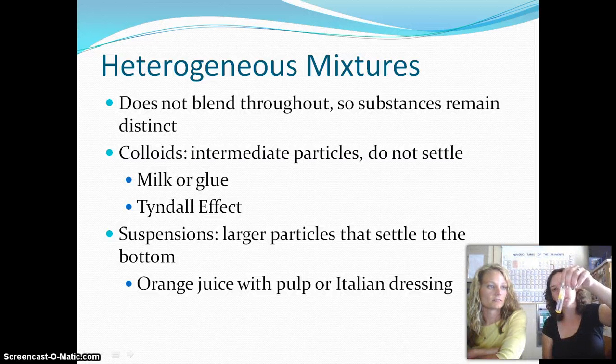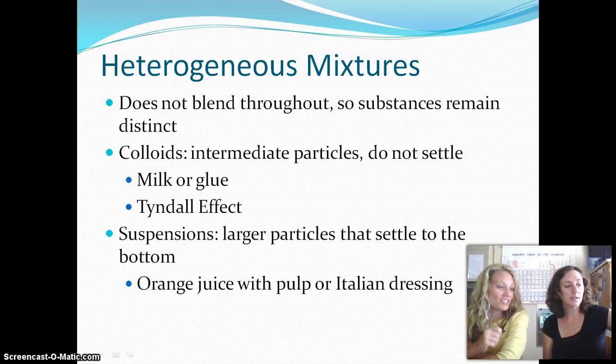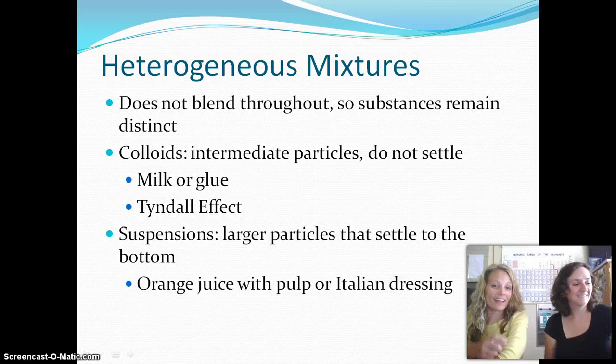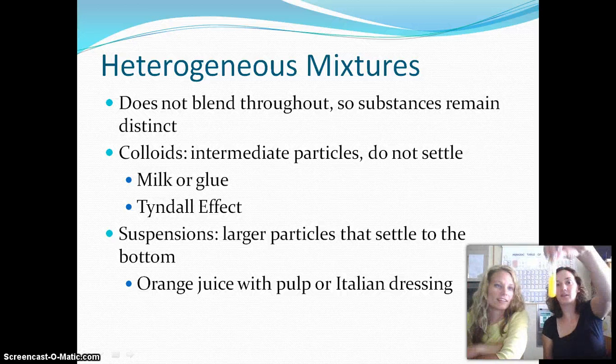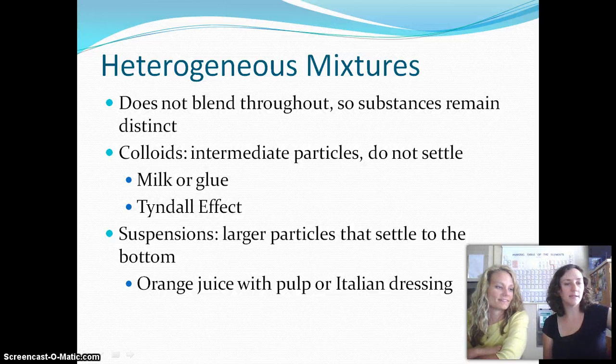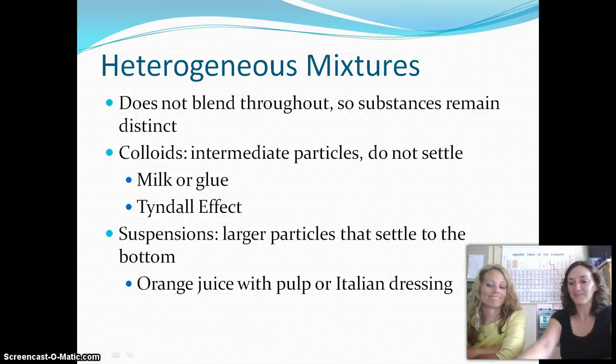So if you wanted to mix it together, you would have to shake it. Shake it, shake it, shake it. See? And then you have to wait, and it'll start going. And then it settles. Oh, it's pretty fast. See? Kind of like muddy water. River water, water in ponds and lakes, especially around here, are all heterogeneous mixtures.